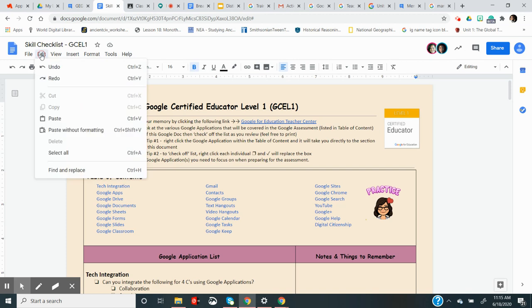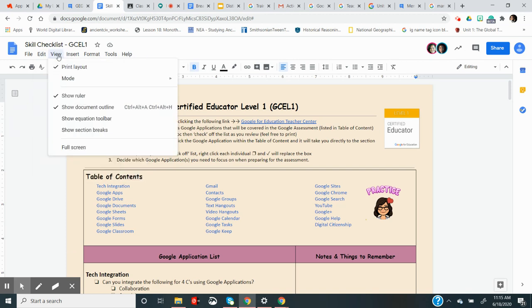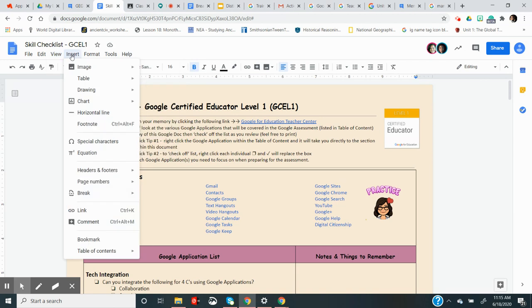You also want to be familiar with the view. All that is a little more technical, but the various things you can insert: you cannot insert a video as of right now, but of course images. I use a lot of tables. I do use drawings from time to time, and I use charts on occasion. But I do like special characters.